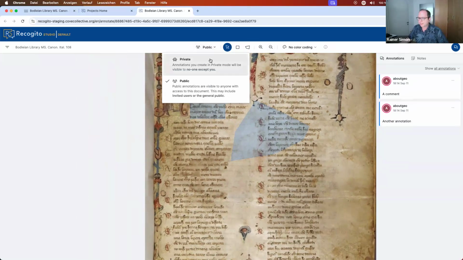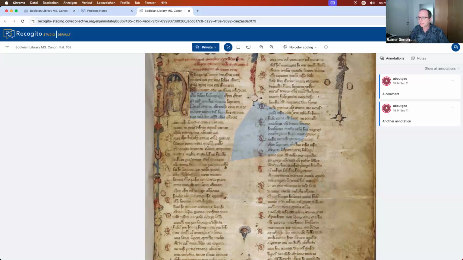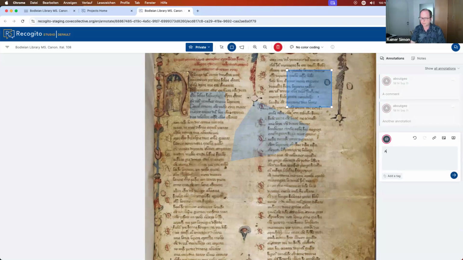Another thing here, which I think is interesting. The whole concept of Recogito is that it's a collaborative tool. So we can work together in real time, as we'll see afterwards. But you can also create private annotations. So these annotations will be visible only to you. You can see it here in this little icon, which changes. And then no other user will see this, also if you share the document.